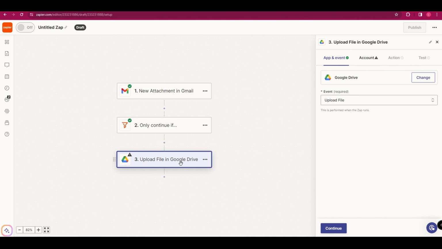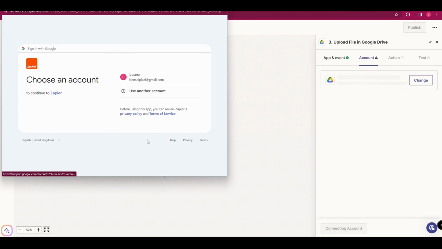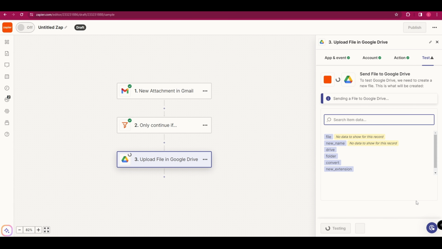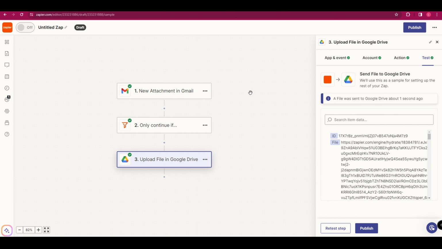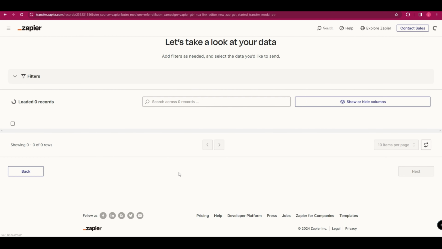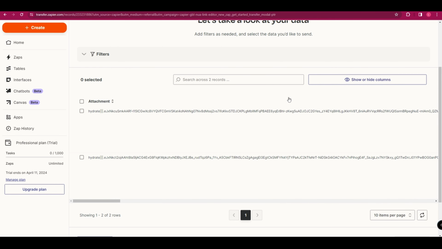And the next step is upload file to the Google Drive. So we need to connect our Google Drive account. Again, really easy to do, just a few clicks. And now we're going to test this step to see if that's working properly. And that's just going to send a file to Google Drive. And it said that that worked. So it looks like our Zap is currently working. So let's publish it. So it says transfer existing data to get started. So we're going to do that. And in here, it's showing us the 2 successful transfers from email to Google Drive that have already happened. And if I was to send myself an email with an attachment, it would automatically transfer that attachment over to the Google Drive for me.